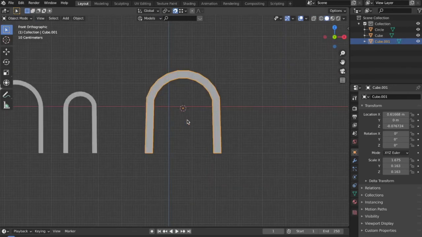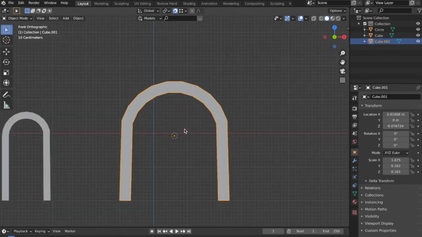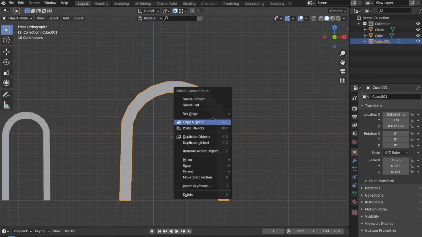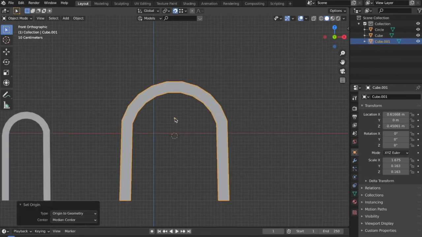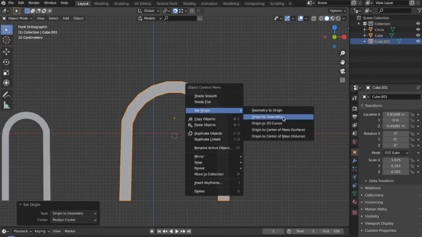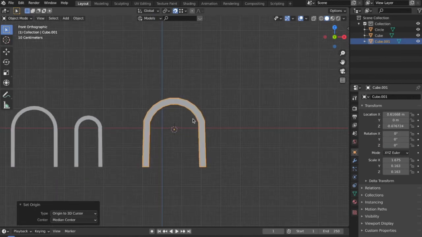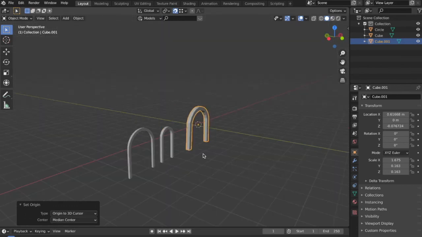Now in this method there is another thing to keep in mind. If I set the origin to geometry right now, the origin has shifted to the central point of this mesh. But now if I want to shift it again, I'll go to origin and move it to 3D cursor. So if you encounter any problem with the warp tool, it most probably will be because of the origin not being placed correctly. So we are finally done with modeling the arch in 3 different ways.